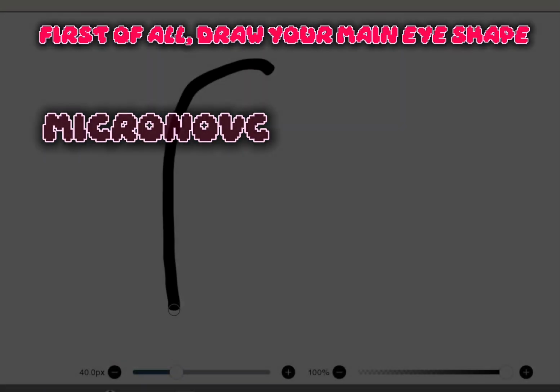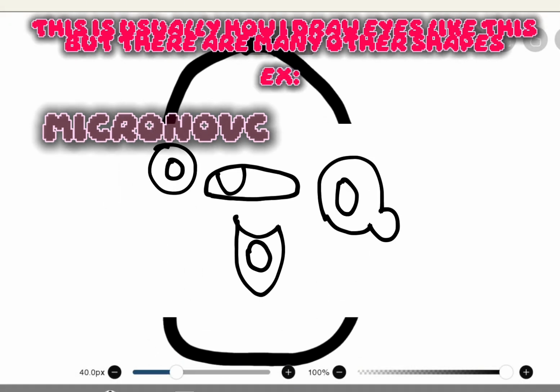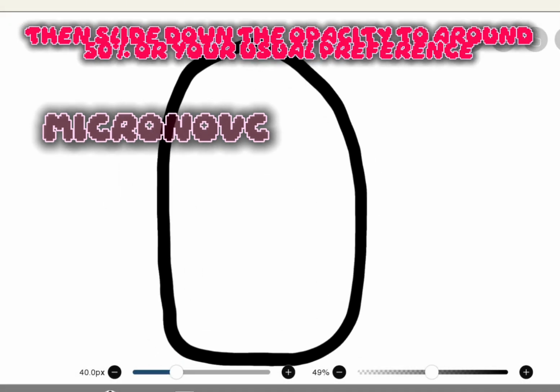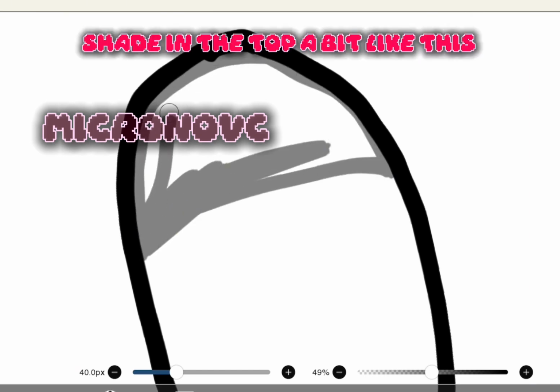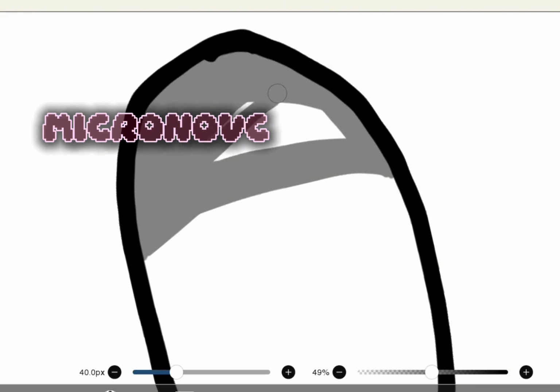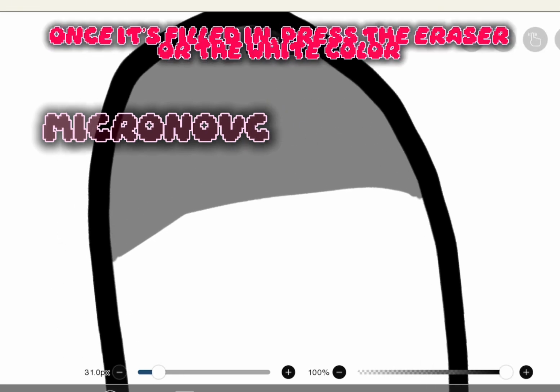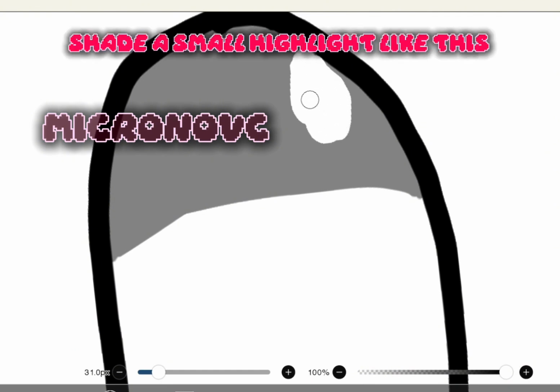First of all, draw your main eye shape. This is usually how I draw eyes like this, but there are many other shapes. Then slide down the opacity to around 50% or your usual preference. Shade in the top a bit like this. You can add a slight curve at the border, or keep it straight. Once it's filled in, press the eraser, or the white color. Shade a small highlight like this.